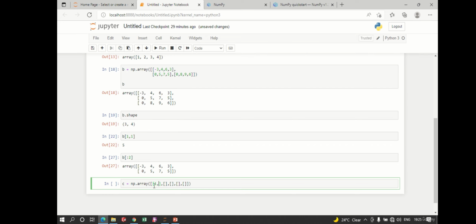I will add 1 comma 2 comma 2 comma 3 comma 3. So 5 elements. Now 2 comma 2 comma 4, random numbers I am generating. So 5 numbers are there. Then the third row, let's say 3 comma 8 comma 9 comma 7 comma 5.